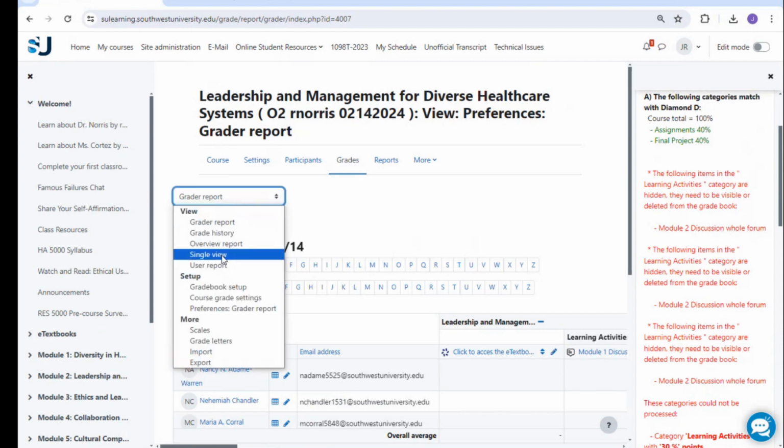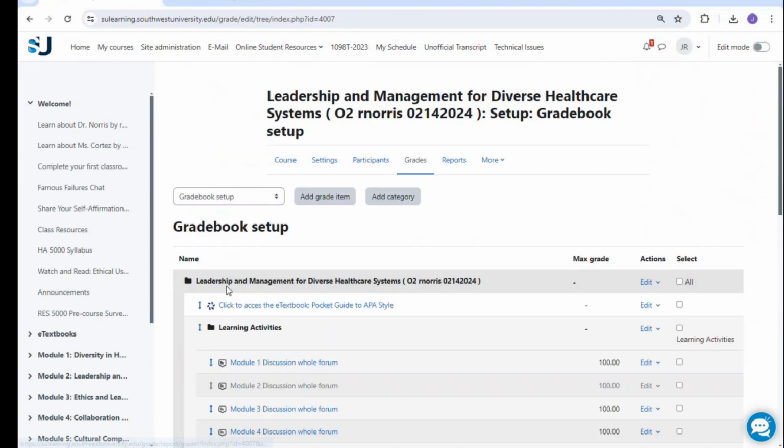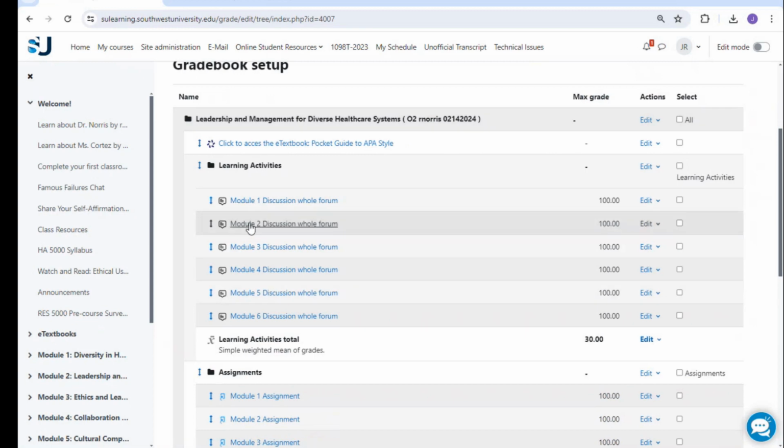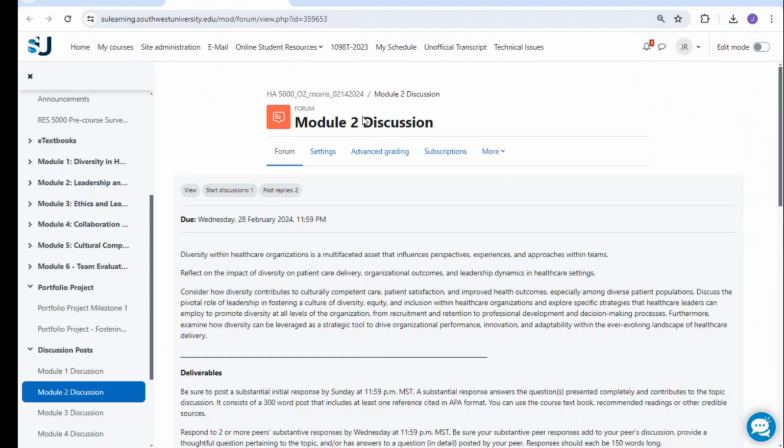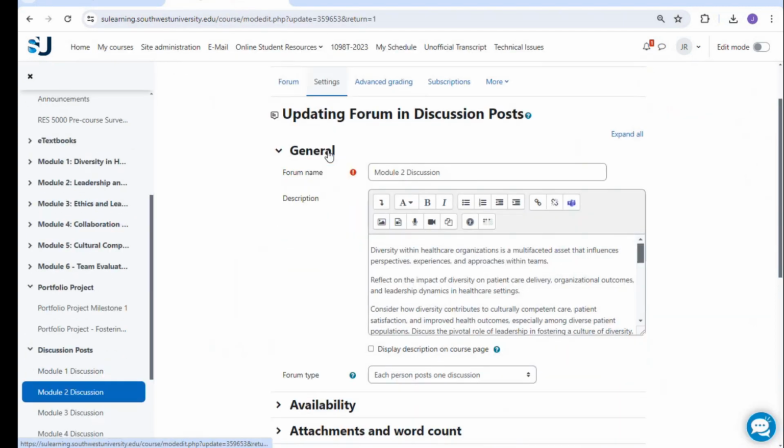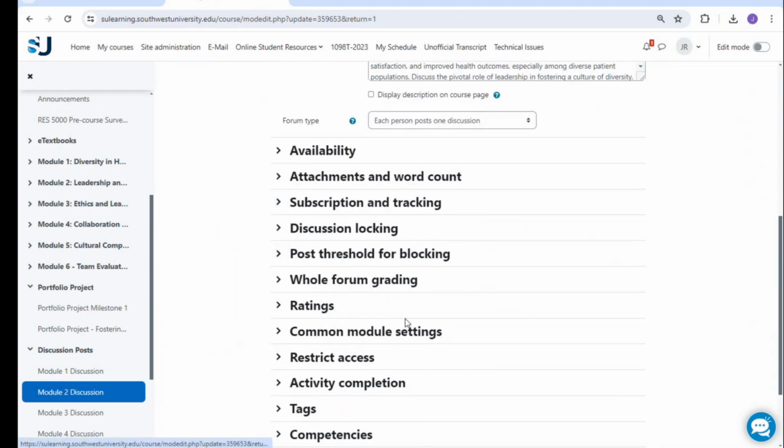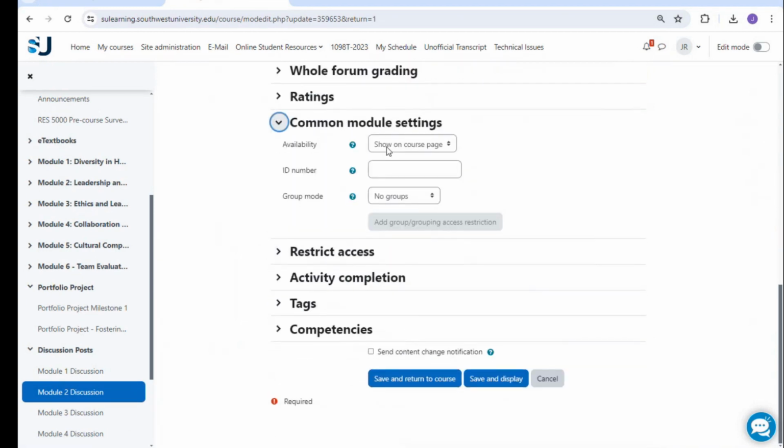So if we come back to our gradebook setup, you can see module 2 discussion whole forum. You see how it's grayed out and everything else is kind of a blue link. So that confirms that it's hidden. So there's 2 ways you can do this. One is in the activity itself. If you go to settings and come down to common module settings, you can see if it's hidden from students or if you show it on the course page.